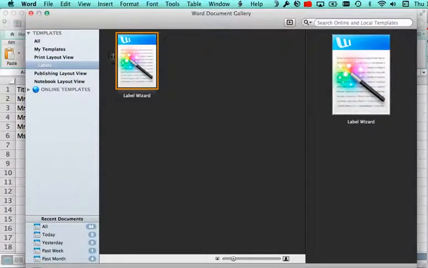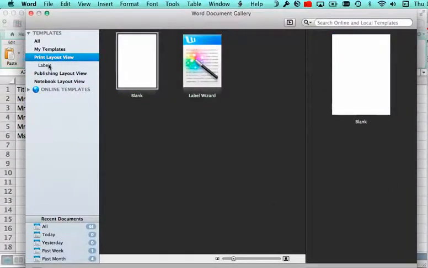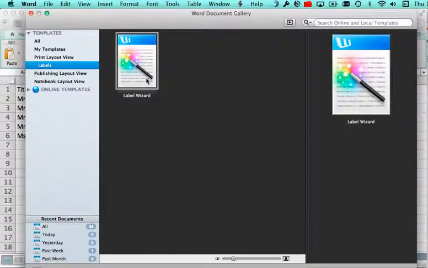And from the Word template gallery, you can choose Print Layout View, and then there's this label wizard there that you can use. I'll show you a different way to do it here in a minute as well.